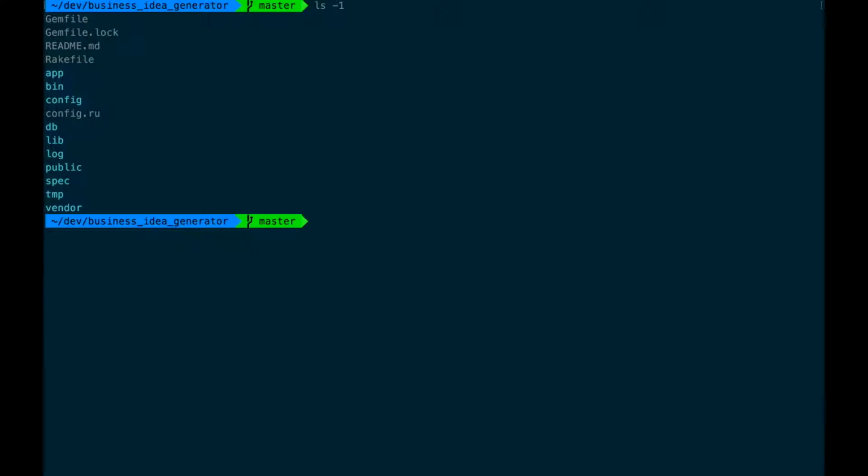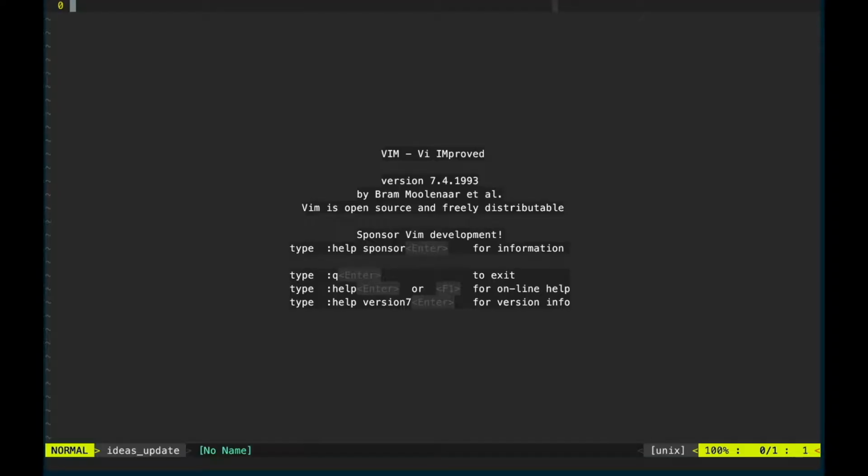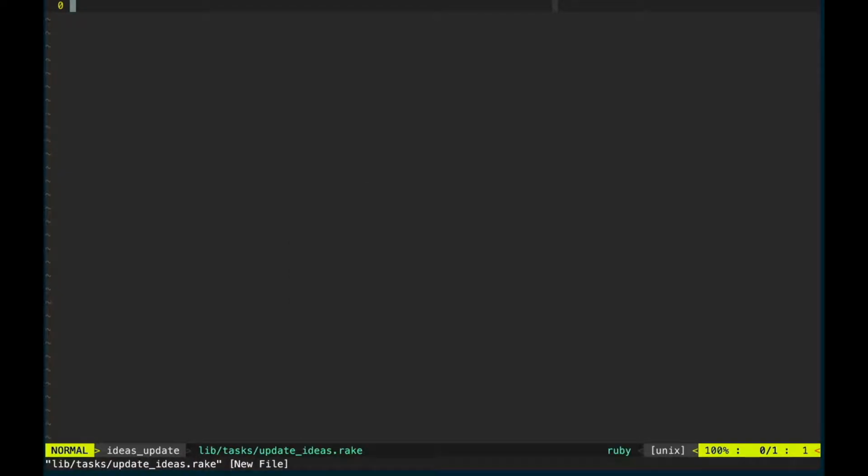The bulk of the logic for this site is going to revolve around a rake task that fetches new business ideas and stores them in the database. So let's get started with writing the rake task. We'll create our rake task in lib/tasks and we're going to name it update_ideas.rake. Note that rake files end with the .rake extension rather than .rb.